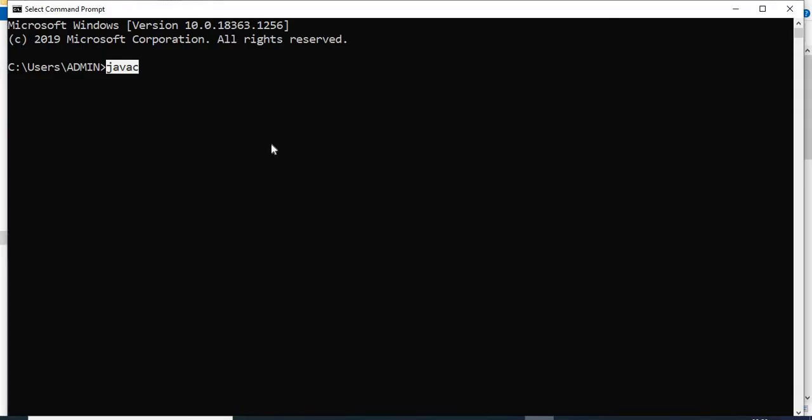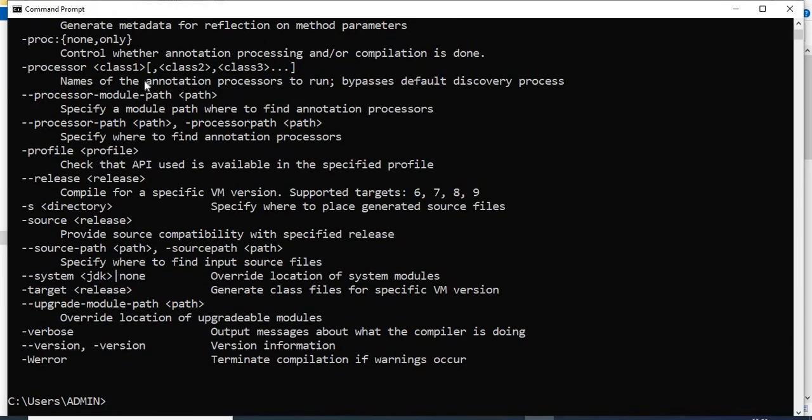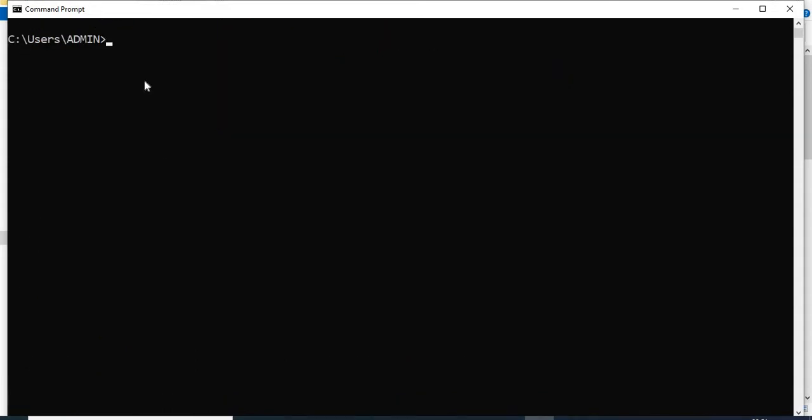Now javac, I'm able to access the javac. I'm just confirming it by pressing enter. If you do not have the bin folder path added in your path environment variable, then simply mentioning javac will give you an error: javac is not an internal or external command. But we already have the bin folder path set, so we are able to access it.